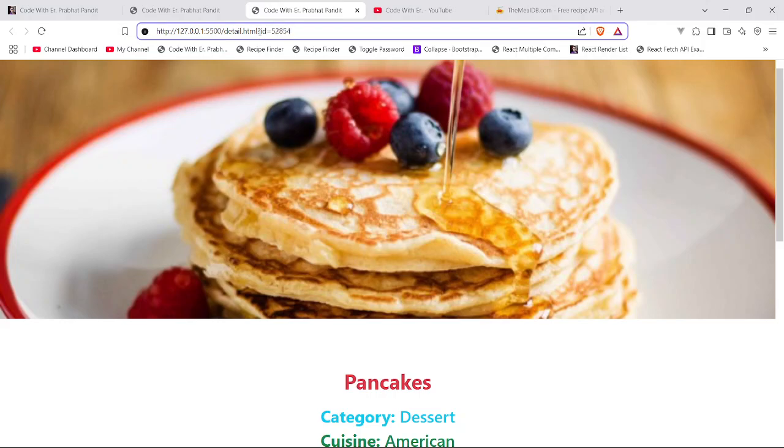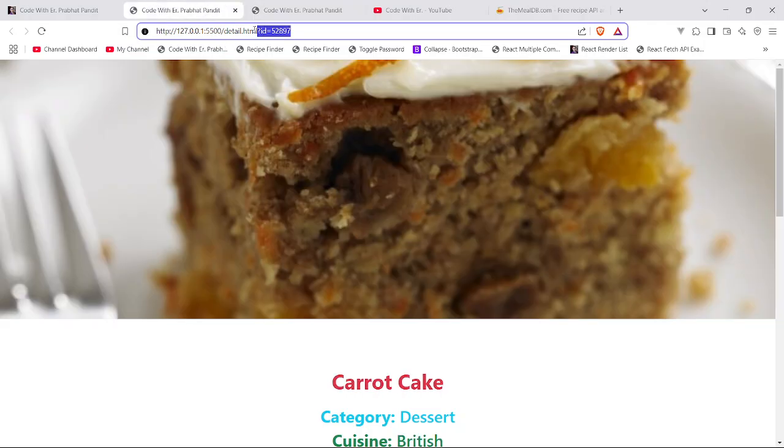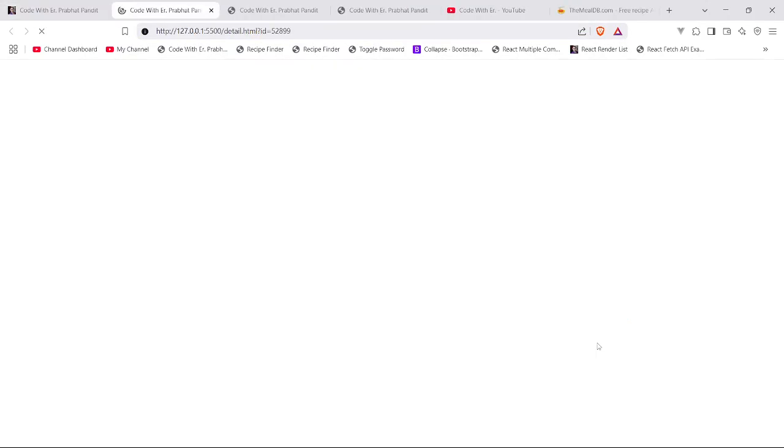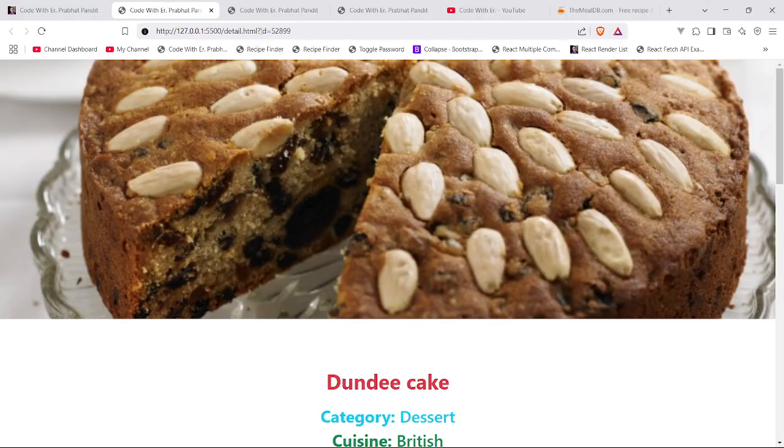Everything after this question mark, guys, listen to me very carefully, everything after this question mark is known as the query string or the search string. Here we are passing the ID of this particular recipe, this particular food. Here is another ID, let me click this. Donkey cake. You can see I'm again passing the ID of this particular food.